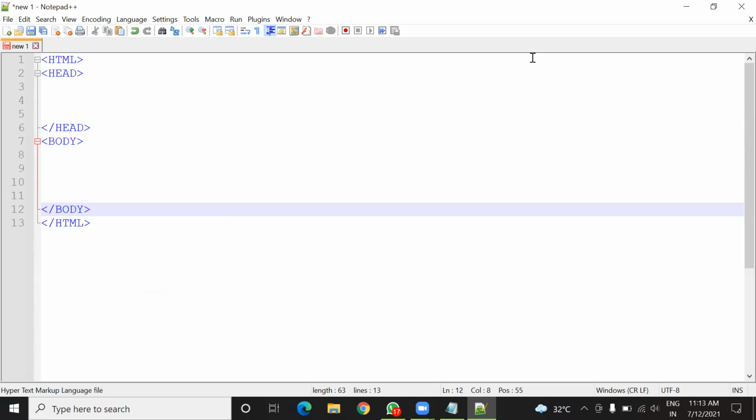Understood, everyone? Yes, sir. So this you can call the template of any HTML document.